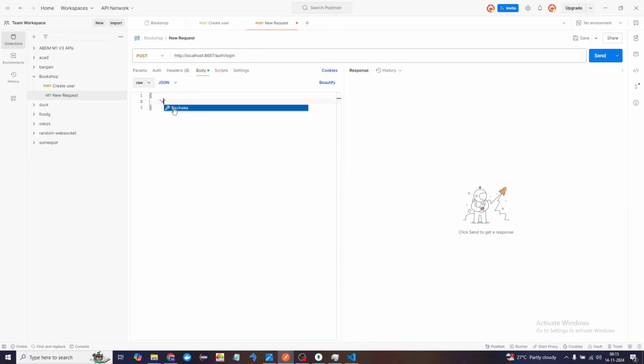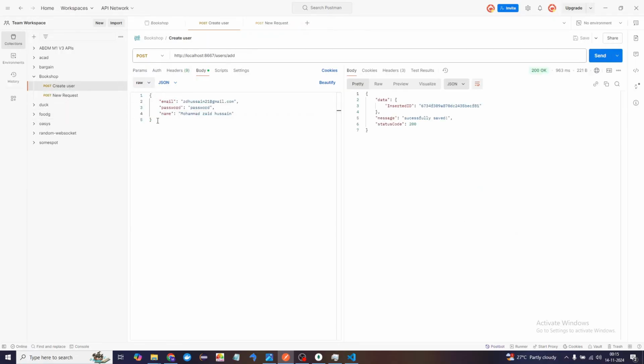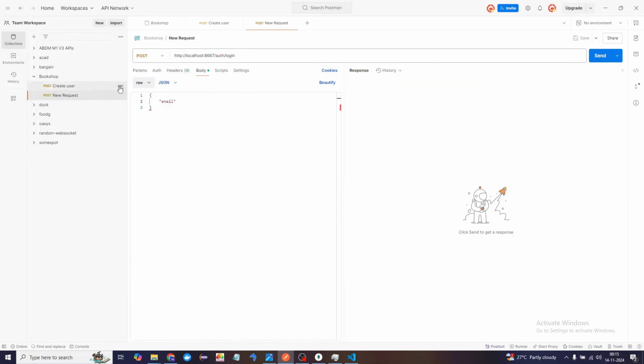So now here I'm going to put email. For that I'll just save it and go back to create user. Here we have that object ready. I'll just copy it without wasting much time and come back here. I can say this is going to be the login API. We'll save it, and I will paste it over there. We don't need this name over here, right? So I can remove this name and save this. I'll just trigger this request.